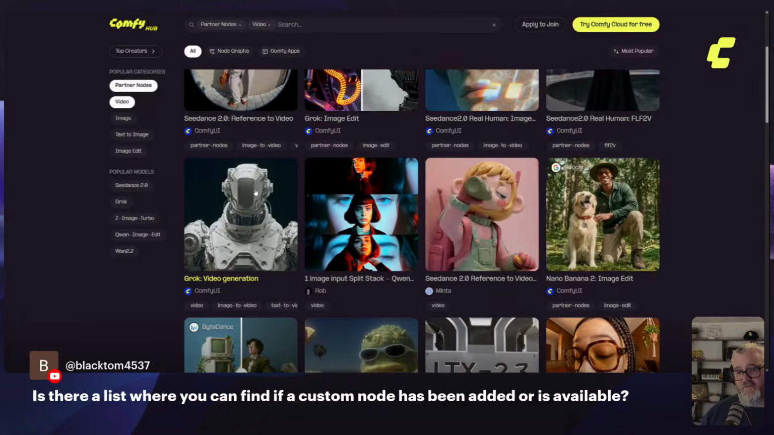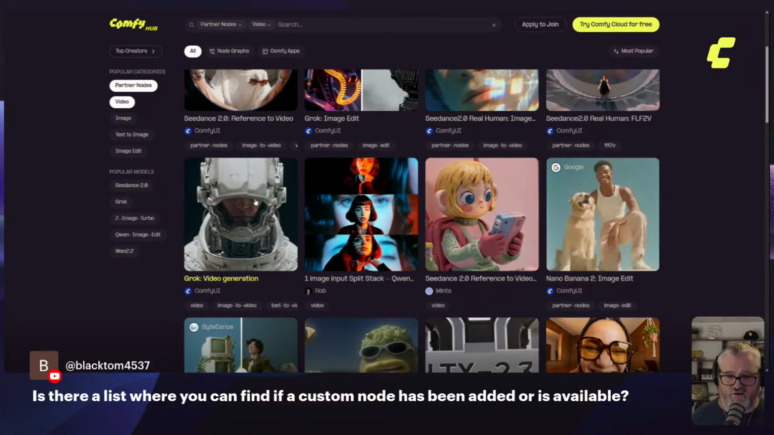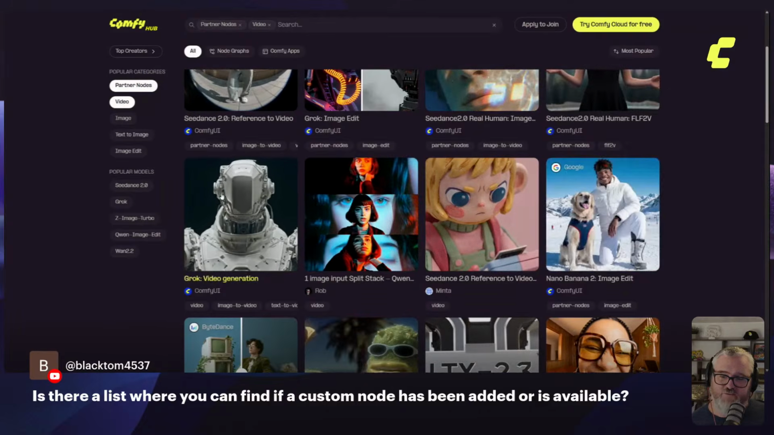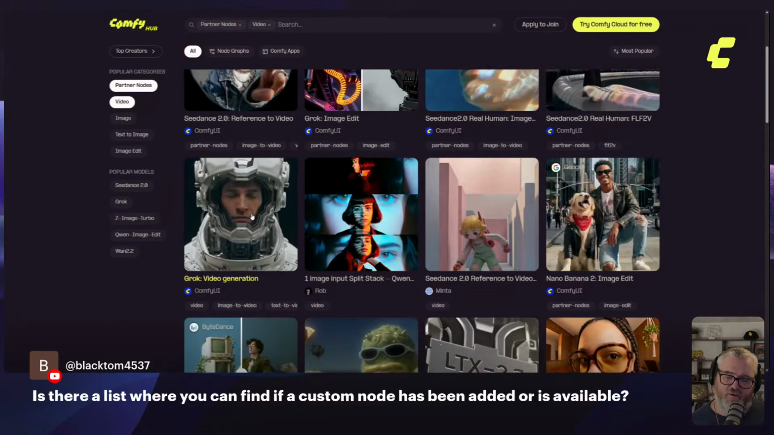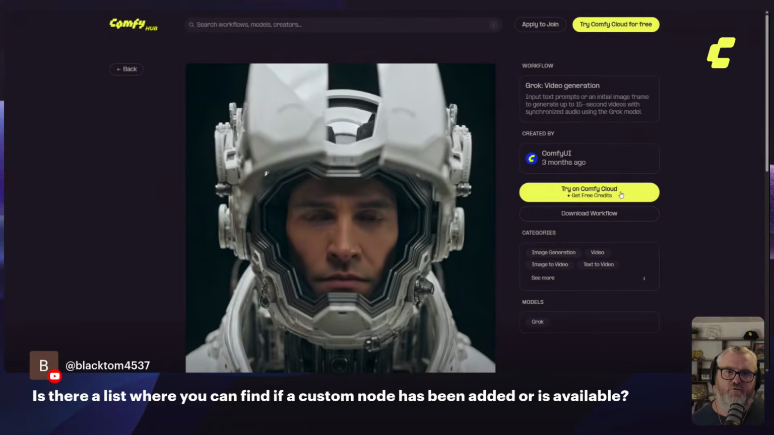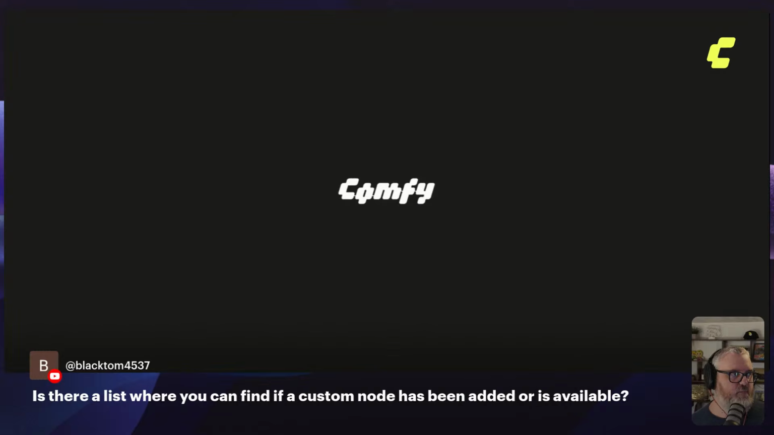We could also do an LTX 2.3 image to video generation too. Those will run locally. We don't have to use a partner node. I just prefer Grok. I think it looks really good, and the cost is good. So let's try it out. Slide over to the Grok.